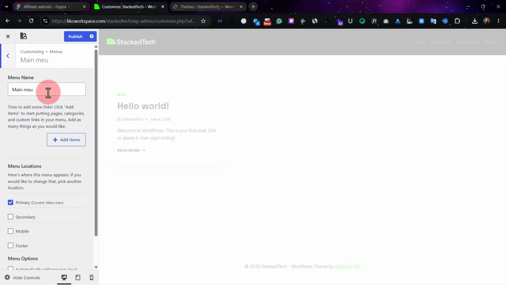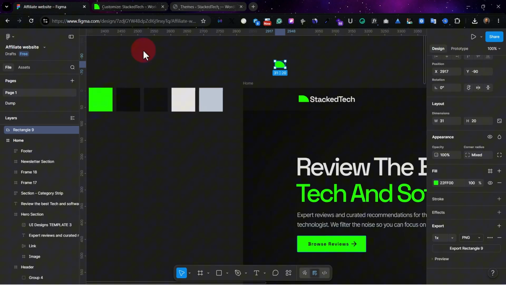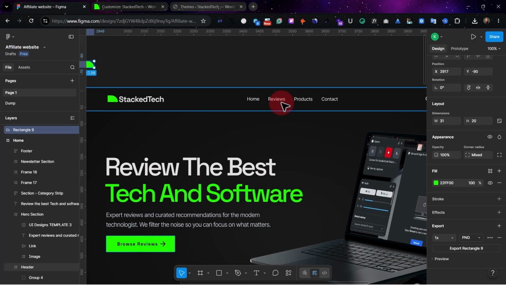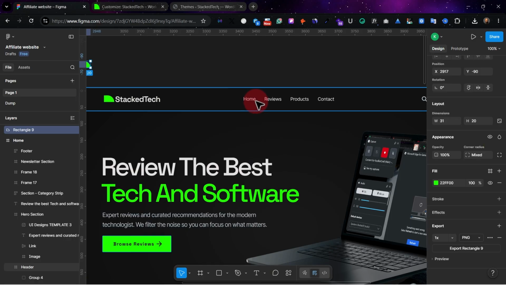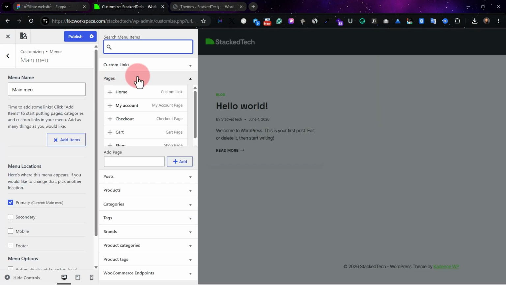As you can see, it has created it. So it has created home and some other things. So we're just going to look here, and we only have home, review, product, and contact. These are the key pages. Or you can have other pages, but for now, for this video, these are the key pages.